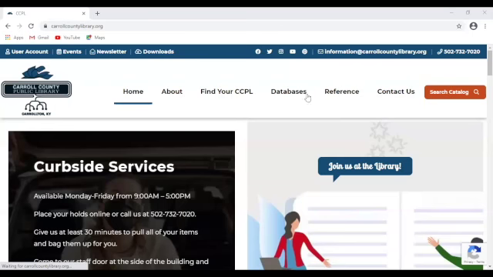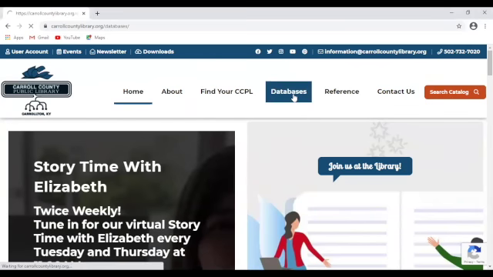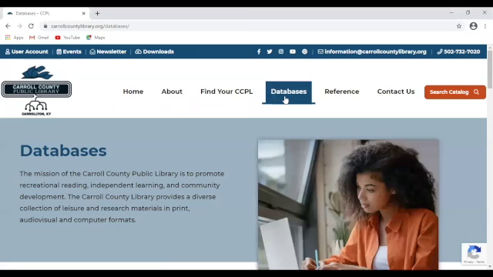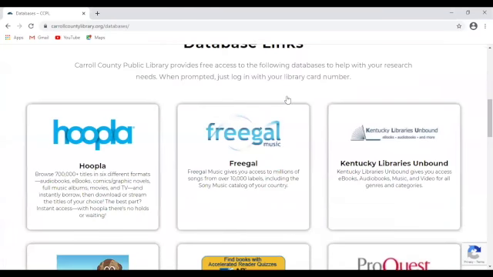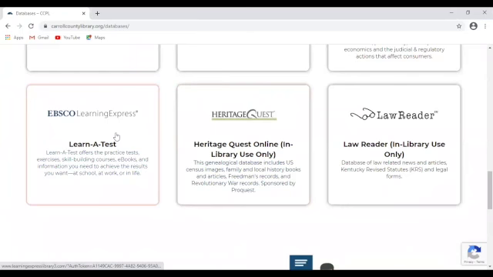So let's get started. Okay, so the first thing you're going to want to do is go to the library's website, carrollcountylibrary.org, and then you're going to go to our databases tab. You're going to scroll down to the bottom, and on the left-hand side, you'll see Learn a Test, and we're just going to click on that.